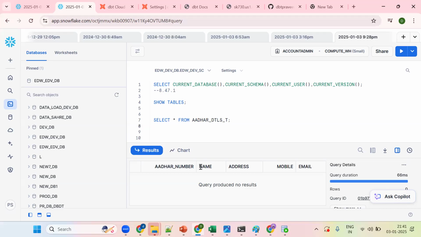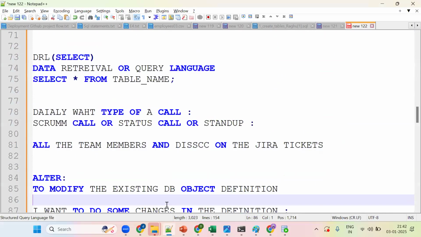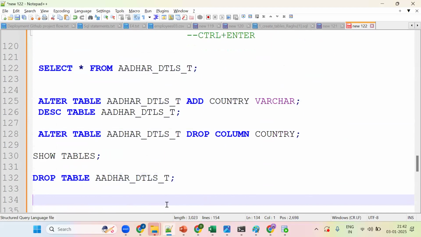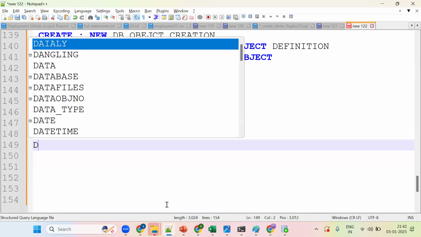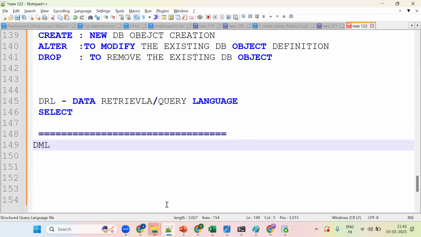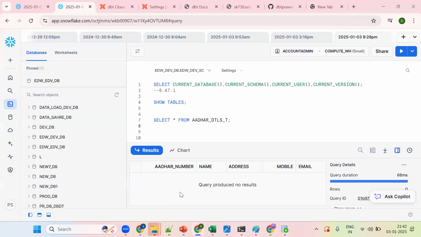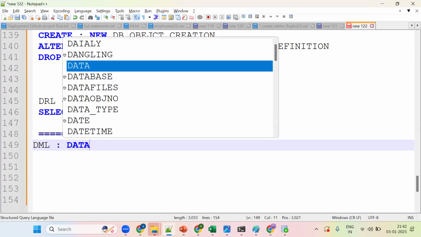So far we discussed DDL and DRL. Now I want to populate some data. How to populate some data, with the help of what? With the help of DML. Insert, that is DML. For definition we go for DDL, for retrieval we go for DRL. Now I want to populate data, so I should go for DML, that is data manipulation language.